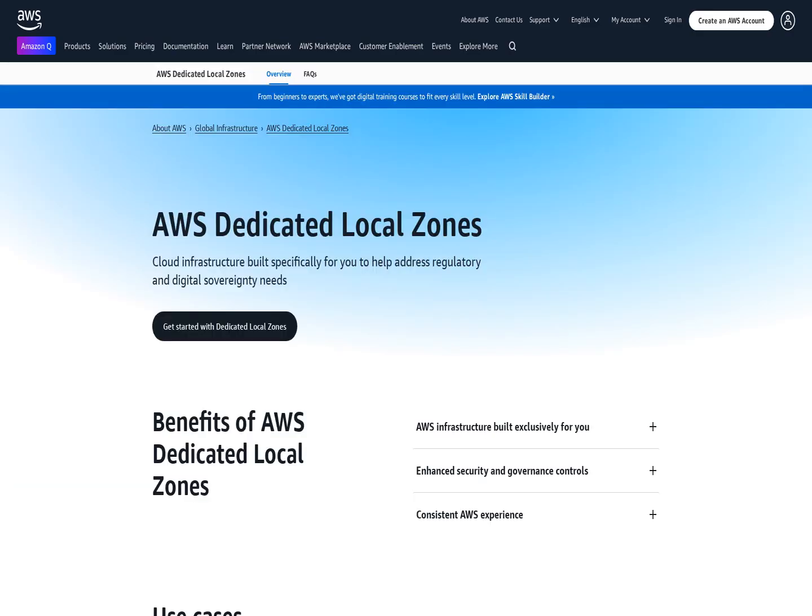AWS dedicated local zones now support Amazon EBS GP3 and IO1 volumes. This enables customers to store data in a specific data perimeter, meeting their data isolation and residency requirements.